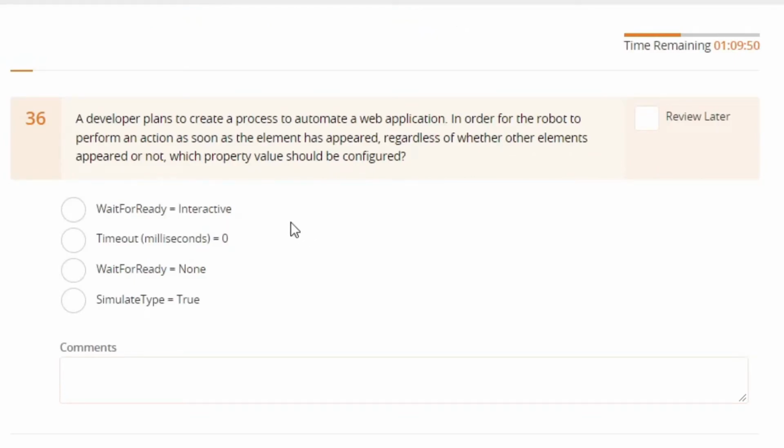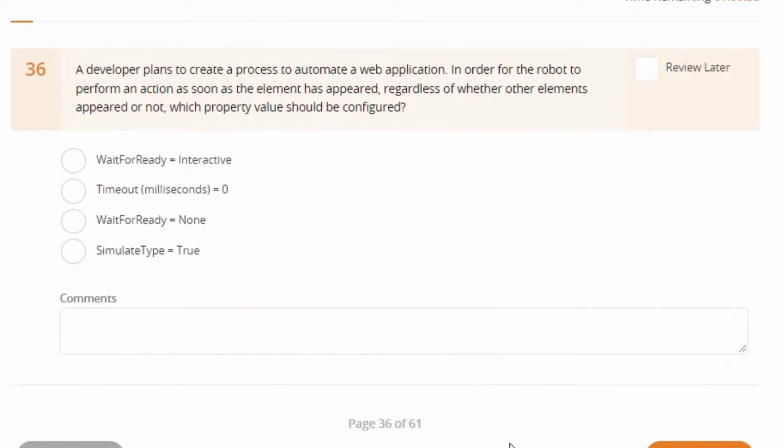A developer plans to create a process to automate a web application in order for the robot to perform an action as soon as the element has appeared, regardless of whether other elements appeared or not. Which property value should be configured? I think wait for ready is the property to be configured for this question. The interactive waits for all the UI elements in the target app to exist before executing the action, so I guess this is not the answer. The wait for ready none does not wait for anything except the target UI element to exist before executing the action. So my answer is wait for ready none for this question.